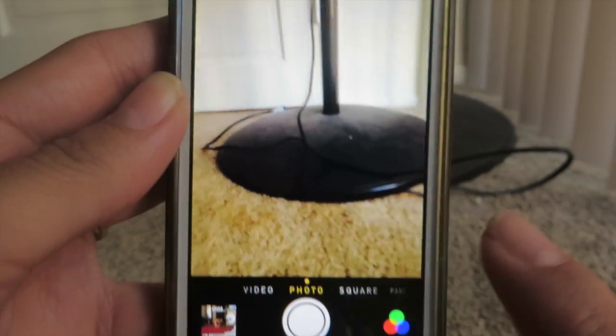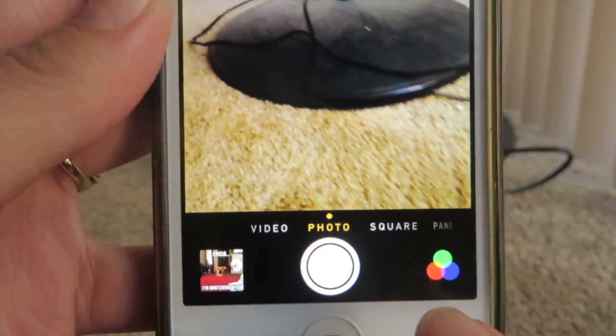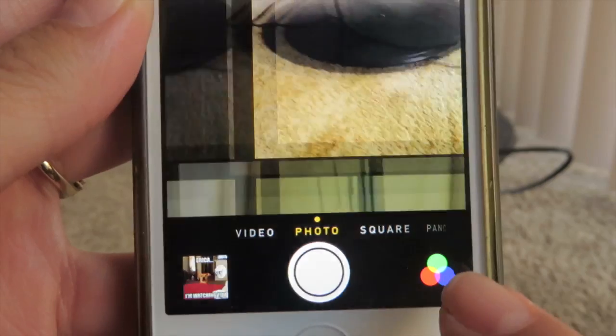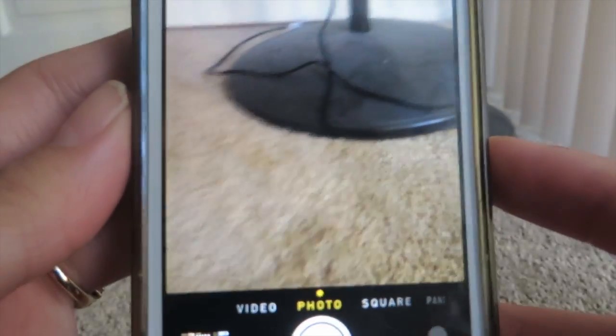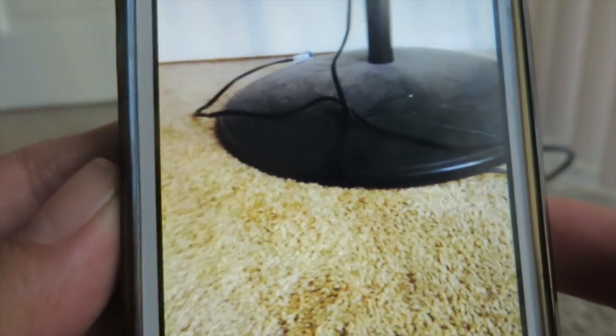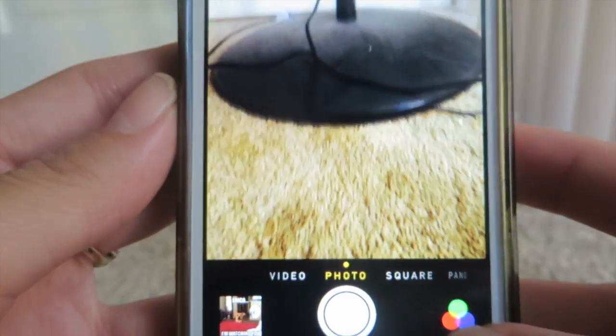Okay, so the one thing that I have to say first is stuff that already comes with the phone that I like to use are these little settings here. So you get all these different ones, and this is what your camera looks like normal, right? But I like to use Chrome because it adds just the right amount of lighting and saturation to your pictures. So I take all my pictures with Chrome. That's the first thing you want to think about.